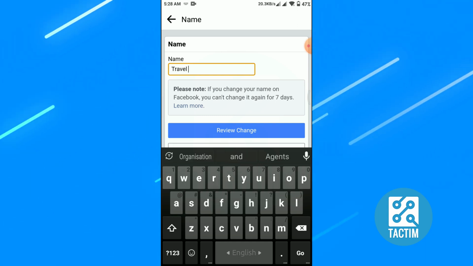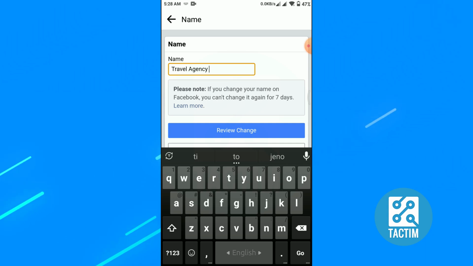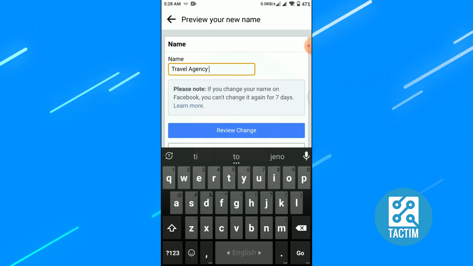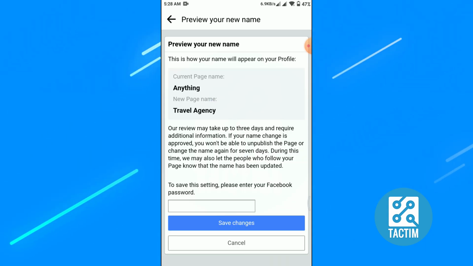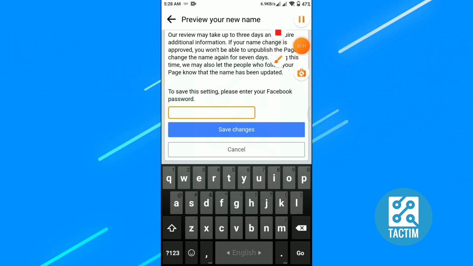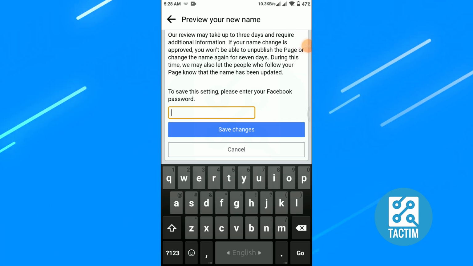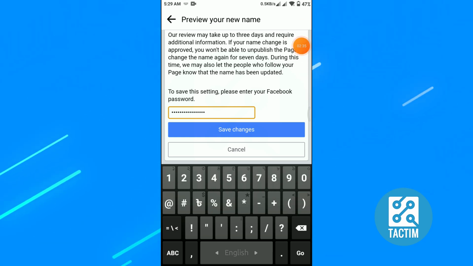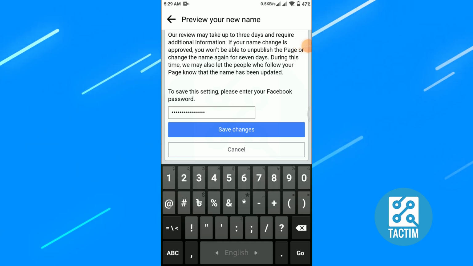Like, travel agency. Click on Review changes. Put in your password again. Hold a second. Now click on Save changes, the blue button.